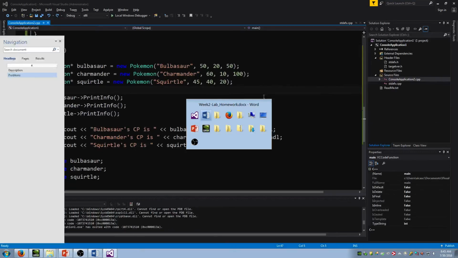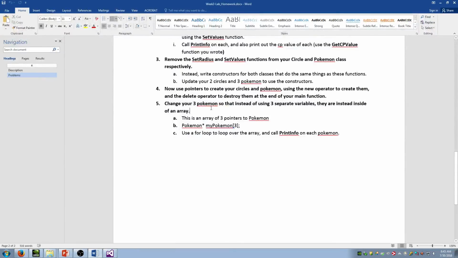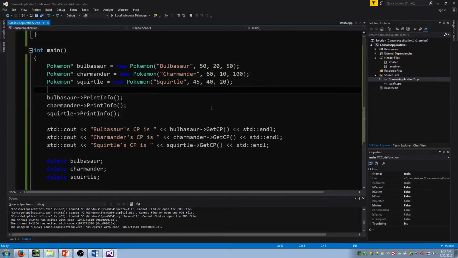And then the final lab was, I want you to change your 3 Pokemon so it uses an array. Yeah. What does the delete do? Delete Bulbasaur, delete Charmander, delete Squirtle?